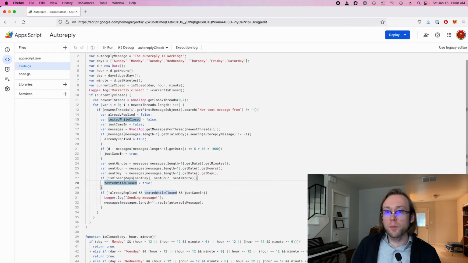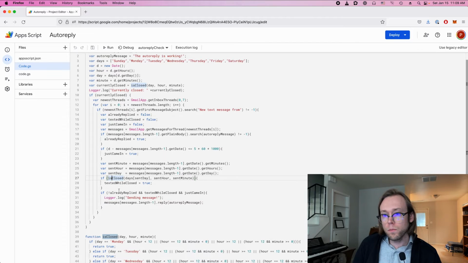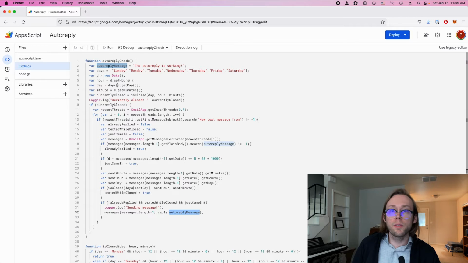And the last little bit, texted while closed, just making sure that when the message was sent, it was sent while we were closed. I don't remember why we checked twice. I guess it can't really hurt, right? And then if we haven't already replied, and they texted us while we were closed, and the message just came in, we send out the message. This is just tacking on a new reply, and we don't do anything fancy here. We just tack on whatever the auto reply message was.